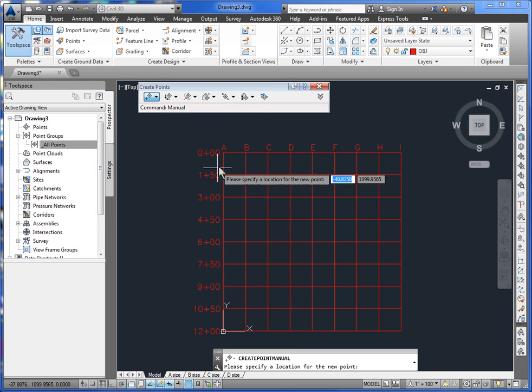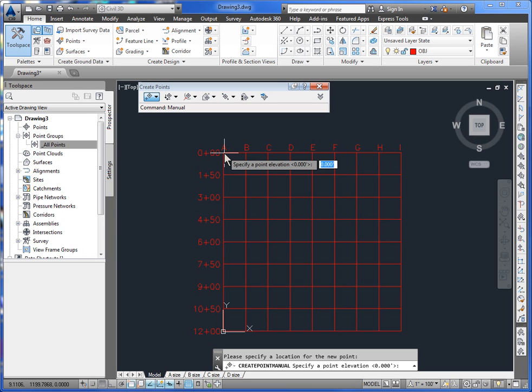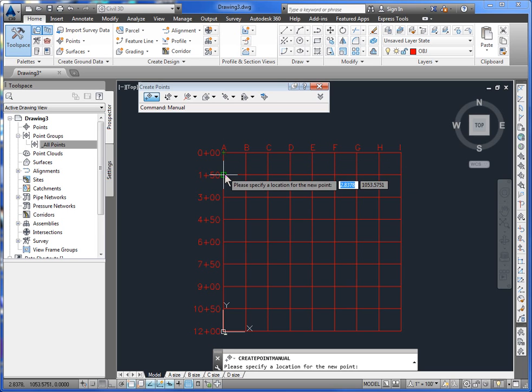So I'm going to move that out of the way, and then I'm going to use my manual create points, and I'm going to use my endpoint object snap. Using the information provided in table 9-1, I'm going to enter the elevation for each of these grid intersection points. So this A0 is 592, and I'm going to work my way down.